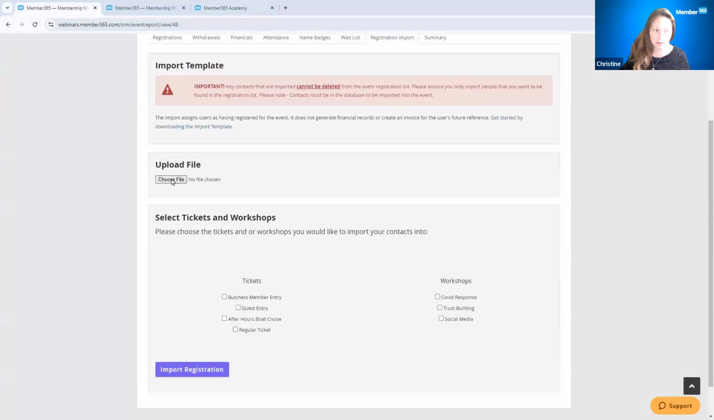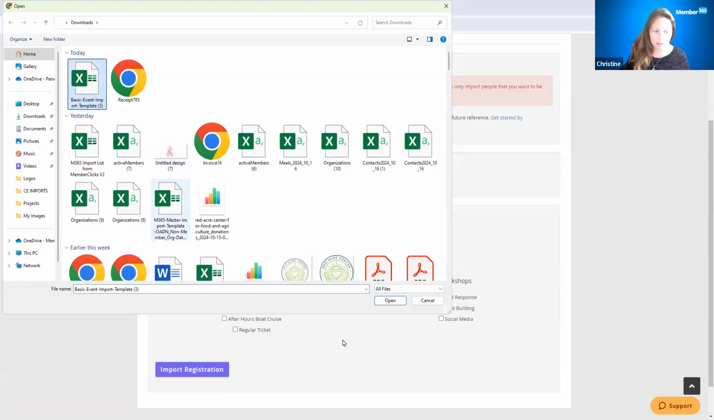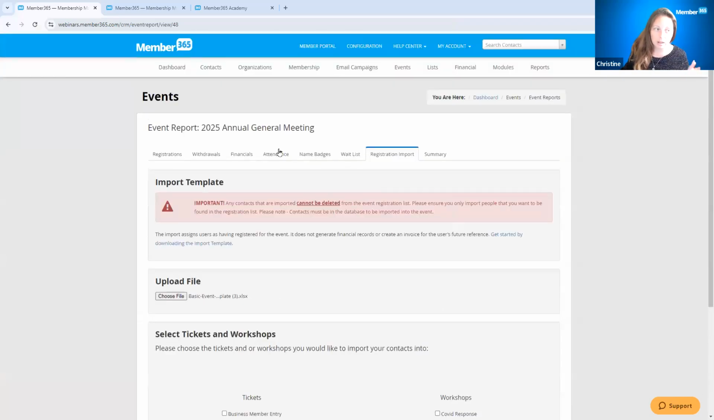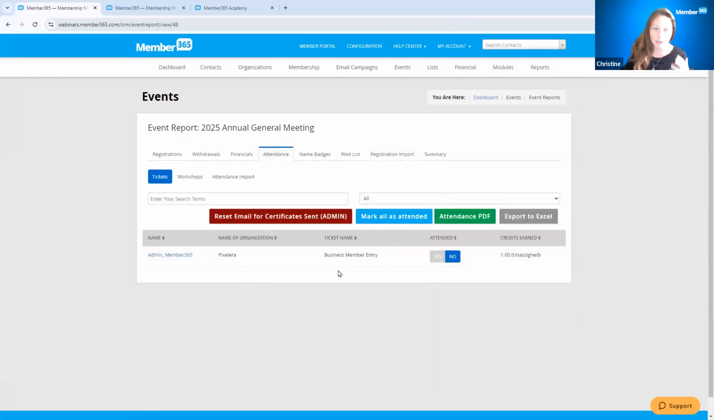You're simply going to select the file once you have the emails or member numbers in there, and then you're going to select the tickets and or workshops they have registered for. They will then appear over here on your registration tab, but they will not be marked as attending. They would just be marked as registered.